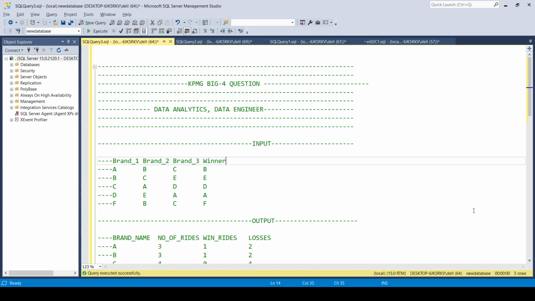This question is very useful for you because from it we are going to learn some advanced topics like what is a case statement, what is the difference between union and union all, what is the difference between count star and count column name, and many more. So just try to understand this question.